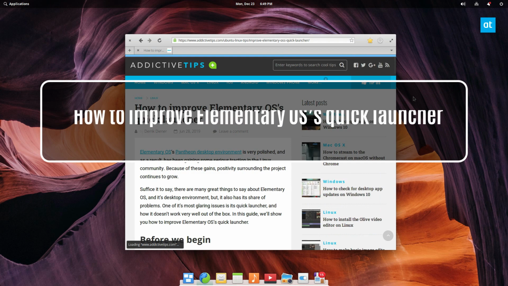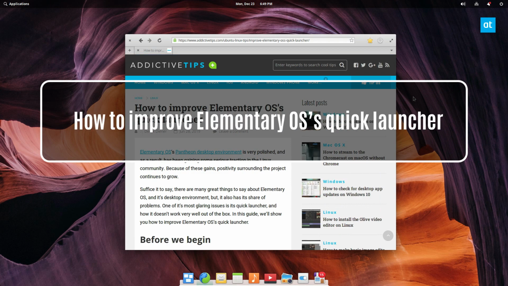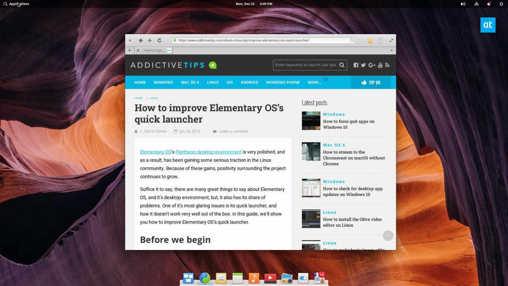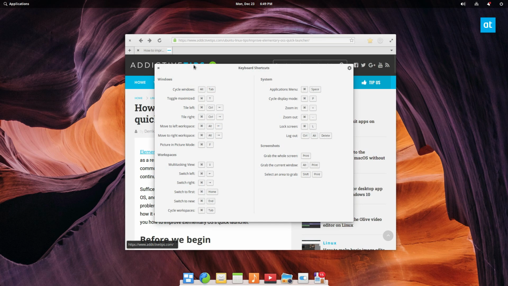In this video, I'm going to show you how you can improve the Elementary OS Quick Launcher. So the Quick Launcher is here, and the way we're going to improve it in this video is we're going to show you how to change the keybind so that when you press it, it doesn't show the keyboard shortcuts, which admittedly are useful and the developers put it there for a reason.